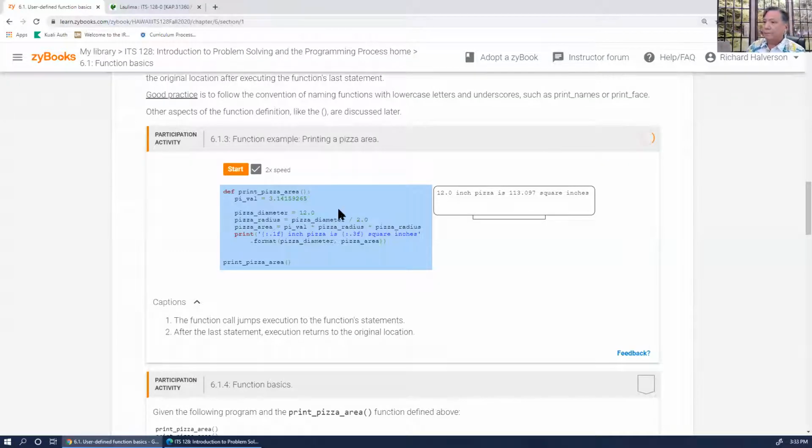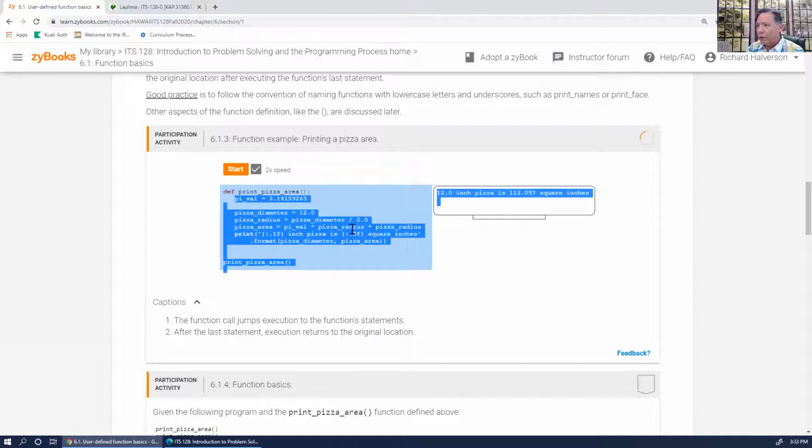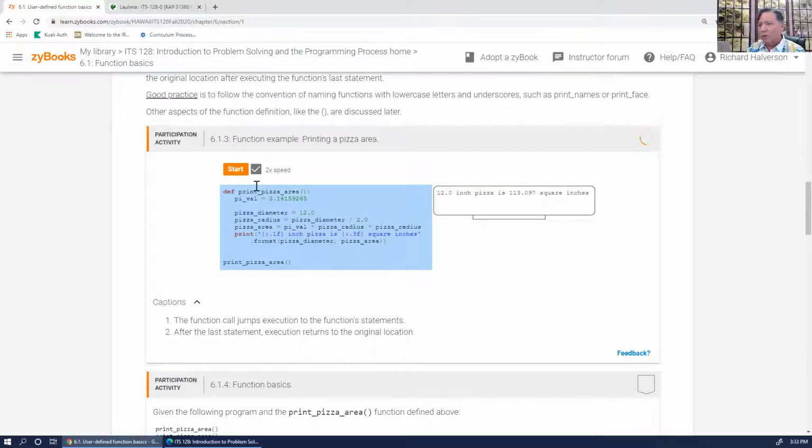All right. What I was going to say is that as this code executes, because we're defining a function here, all of this code is just sort of stored. It doesn't execute. It is remembered.